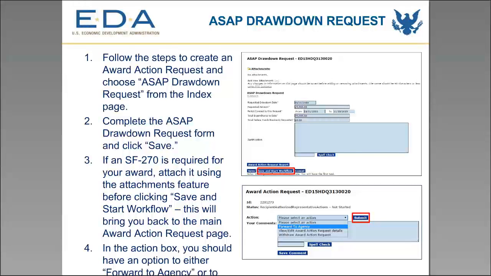And again, this is something that would be required for everybody enrolled in ASAP in order to alert our financial office that there is a payment request that you'd like to draw down in ASAP so that they can go into the system and release your funds.